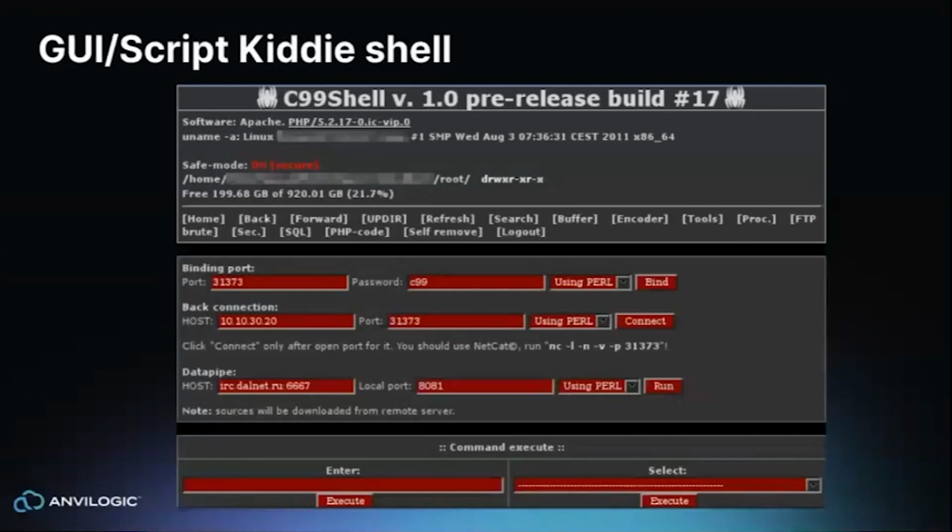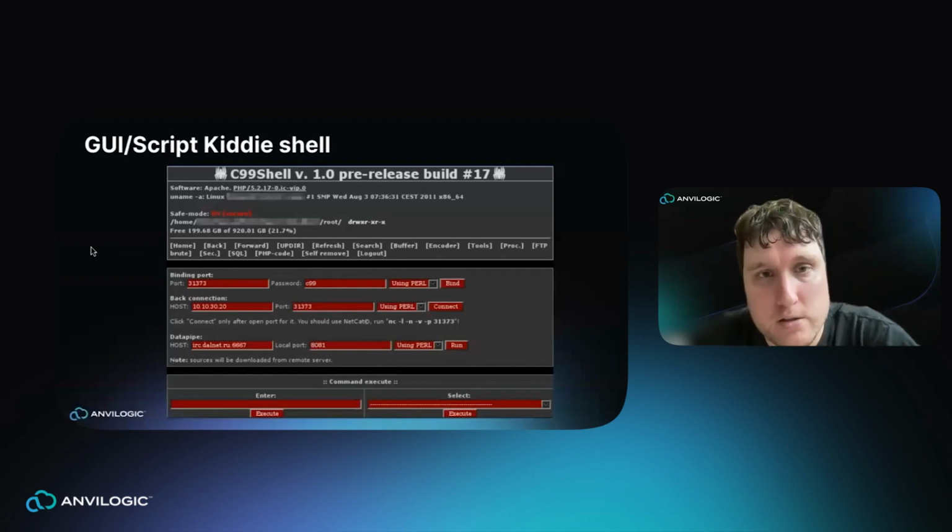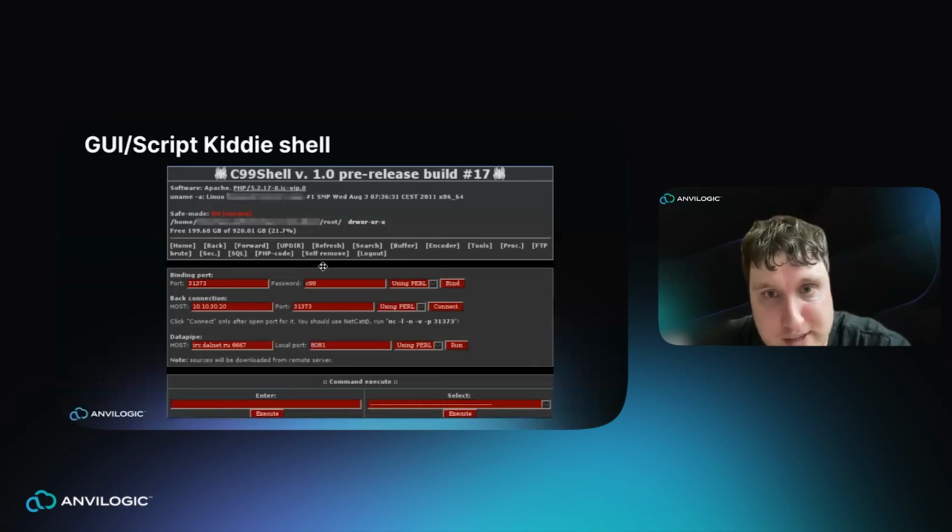Okay, so this one's what I would consider a script kiddie shell. When you see this type of thing, you're typically dealing with less serious attackers, just because they tend to favor these types of shells. They want the whole GUI, and a lot of it they didn't write themselves and they have no idea how it works. They're just copying it from somewhere.